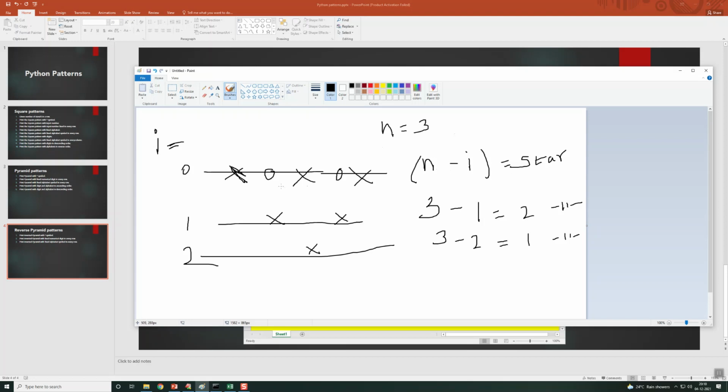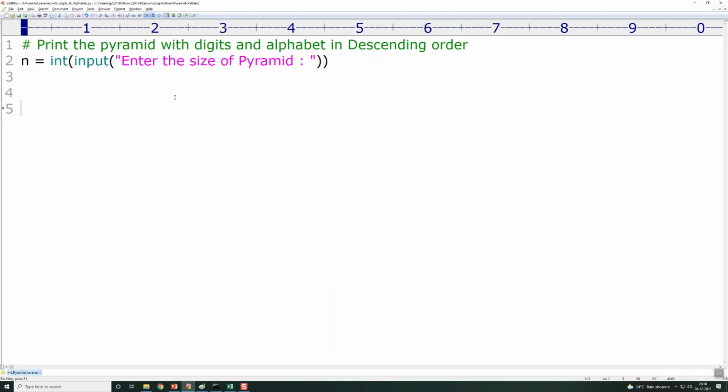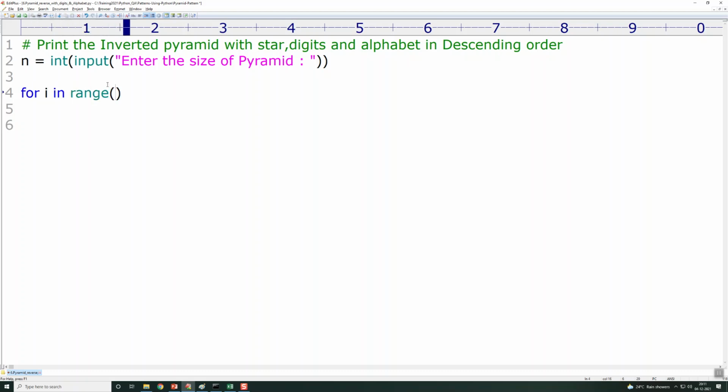Let's see how we can achieve that using the Python language. I've just opened the editor. In the first line, we are taking the size of the pyramid to be printed. Let's loop through a for loop, for i in range of n. When n is equal to 3, the values would be 0, 1, 2. Let's use a print here.